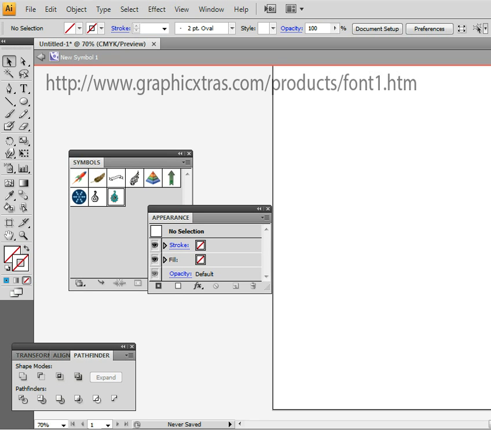This is a tutorial showing you how to use font designs and add strokes to the font design in Illustrator. Now, obviously not just one stroke, but maybe multiple strokes can be added to the design.